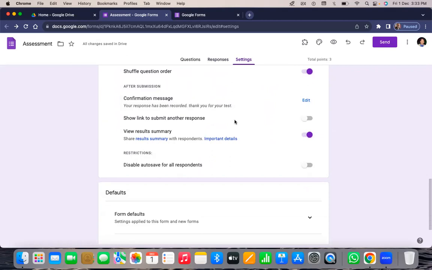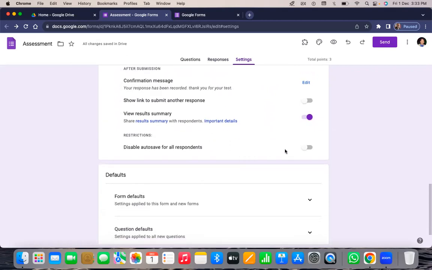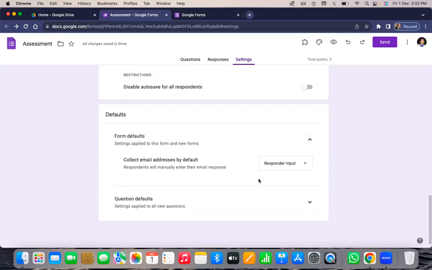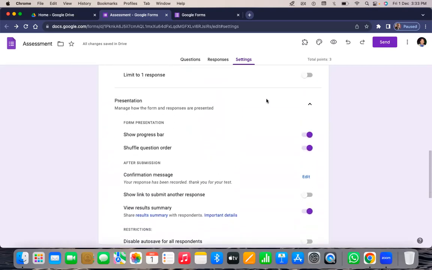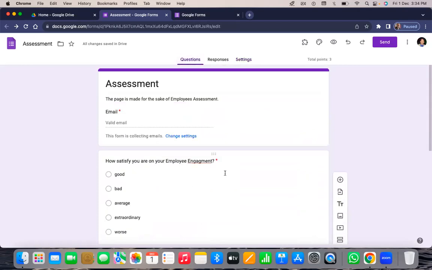now we'll move to the next one. Disable autosave for all responses, which is commonly kept off. Forms defaults collect email addresses by default; responders input verified, do not collect. Responders input questions, defaults make question required by default. So it means all the questions are mandatory to be answered, isn't it? If you make it off, then they can attend one question or they can attend all the questions. It is up to them, right? So finally, after completion of their settings, you can find out the questions are ready.